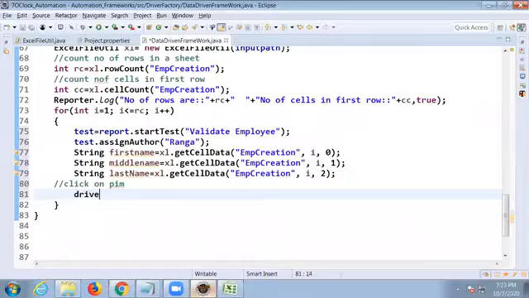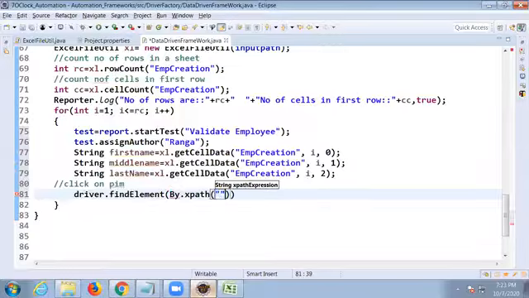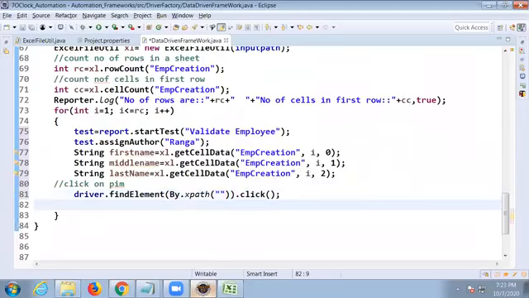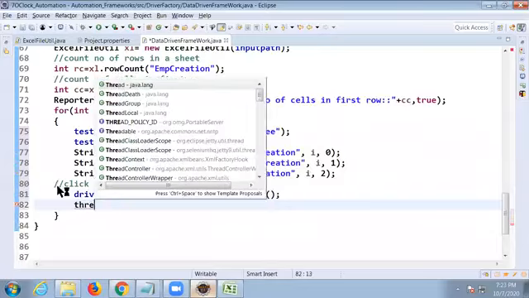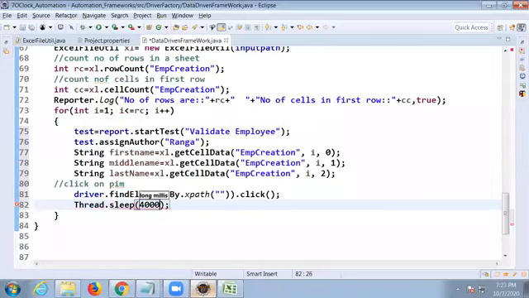Driver dot find element by dot XPath, or ID we can take, no problem. What does Selenium have to do? Dot click. Just suspend the tool for a few seconds because it will take some time to move to that page. Thread dot sleep, wait for 4000 milliseconds, no problem. And then click on the add button again. Then only you get that form here.